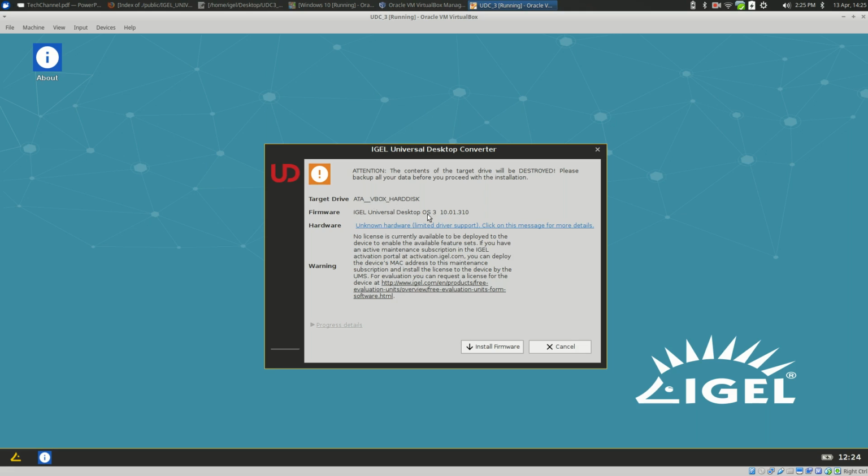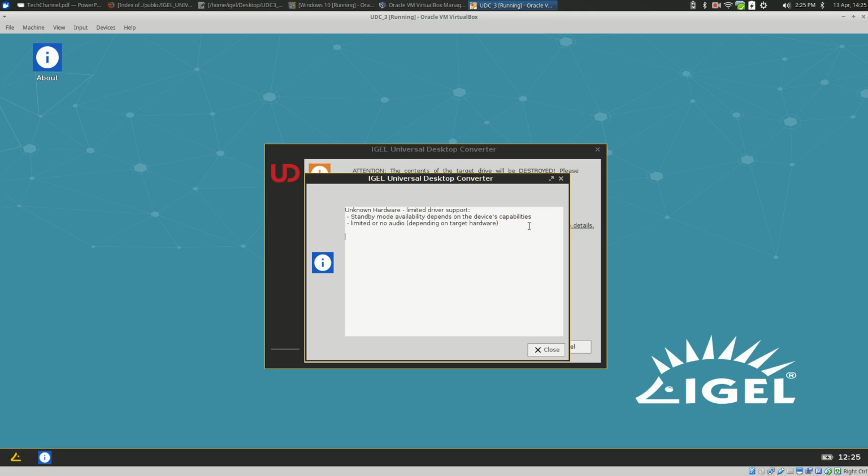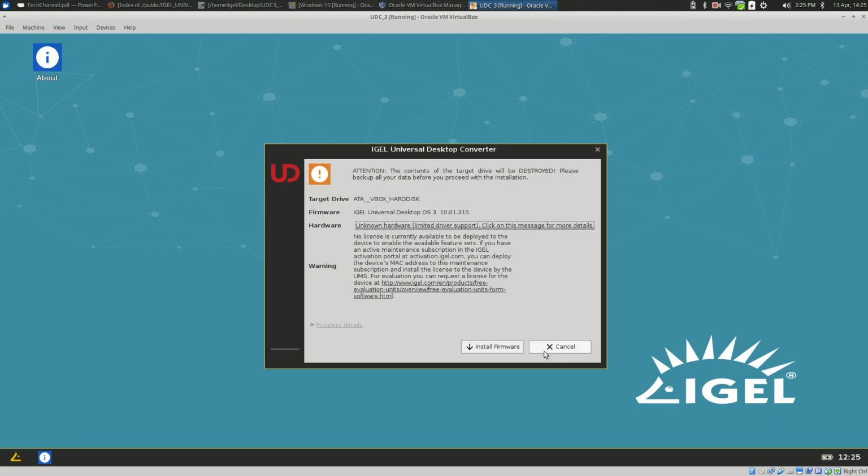Okay, the firmware is 10.1.310, like I mentioned before. And the hardware, here are some messages for me, because sometimes there are some drivers missing or something. When I click on it, then we see unknown hardware. Of course, it's a virtual machine, so there is no audio drive or anything found. So, no drivers for that, but it will be installed during the installation process. No problem. I click on install firmware.